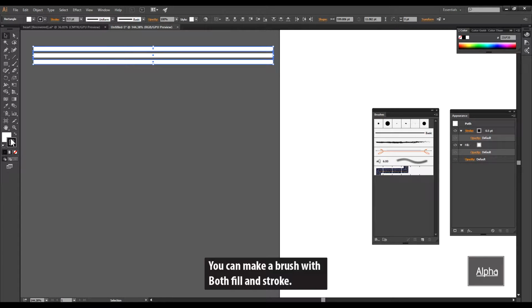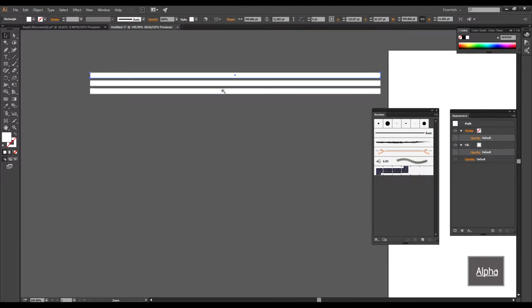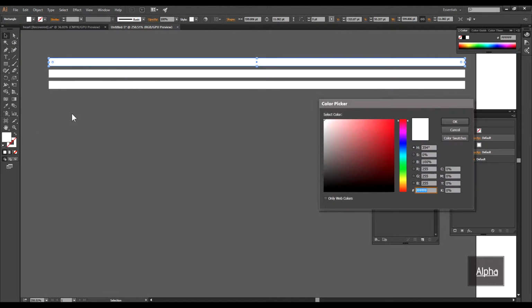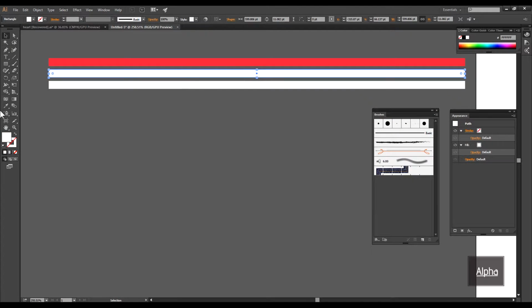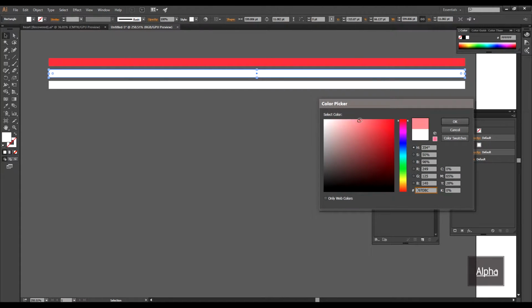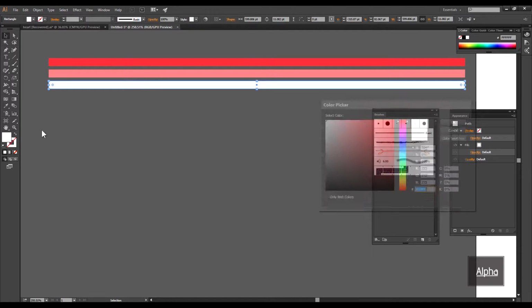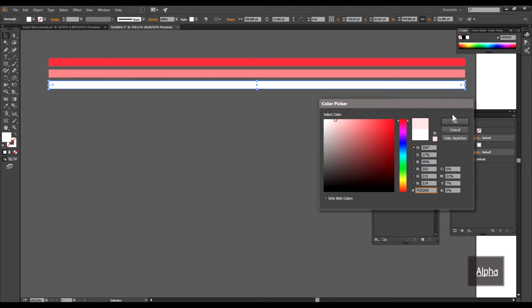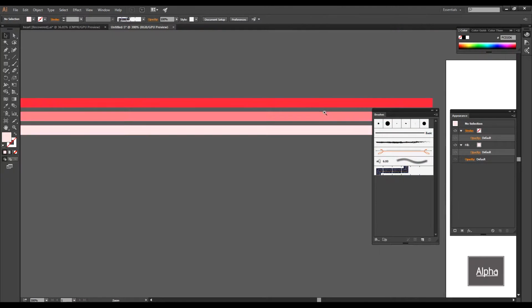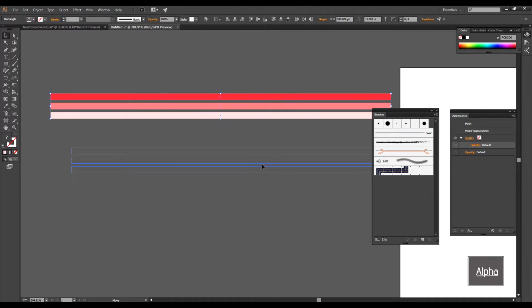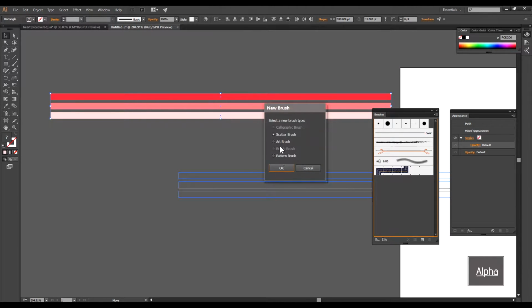I'm going to select all and turn off my stroke because I don't need a stroke in my brush. And let's change the color of this brush. So I've selected this and let's make it red like that. Let's select the second shape and make it a less bright red. Select the third and let's make it even less bright like this. Click OK. And to make a brush, just select the shape and drag it into your brush panel.